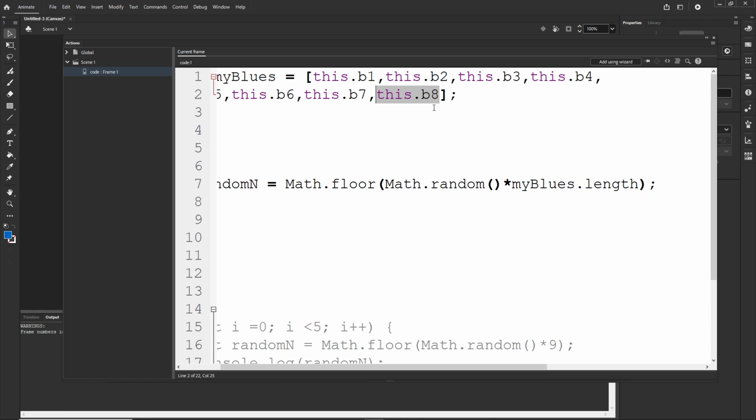So right now, when the length is 8, we want to generate a random number from 0 to 7, and that's why this would be 8.